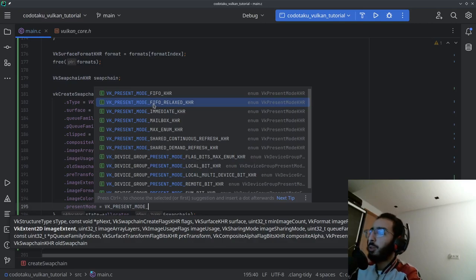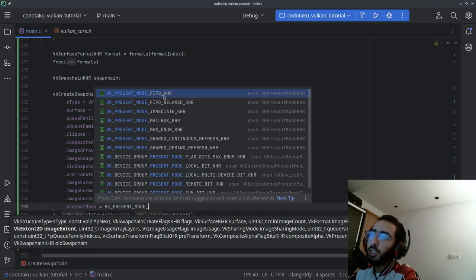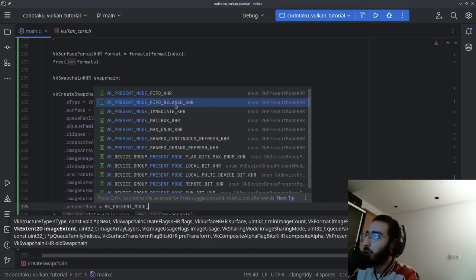Now, basically, FIFO relaxed is really similar to FIFO. FIFO makes sure that you won't get any screen tearing at all, okay? Now, FIFO relaxed is the same thing as FIFO, but it's much faster, it gives you more frames, basically, and also less latency, but at the cost of that, sometimes you may get some screen tearing. Occasionally, from time to time, you get some screen tearing, depending on the work you are doing on the GPU and how strong the GPU is, etc.